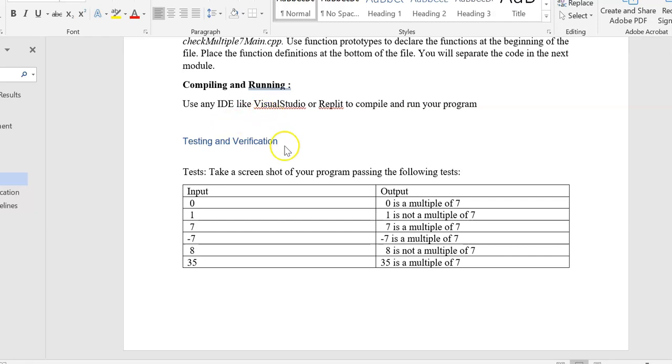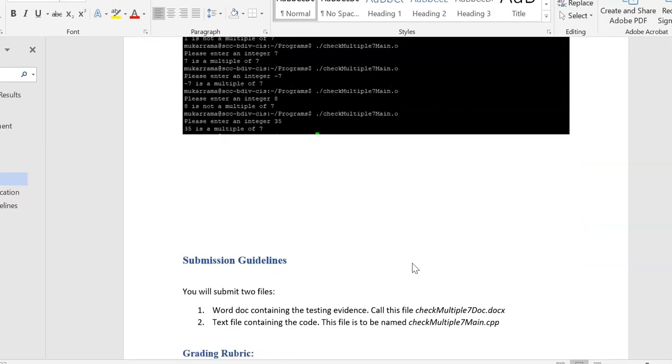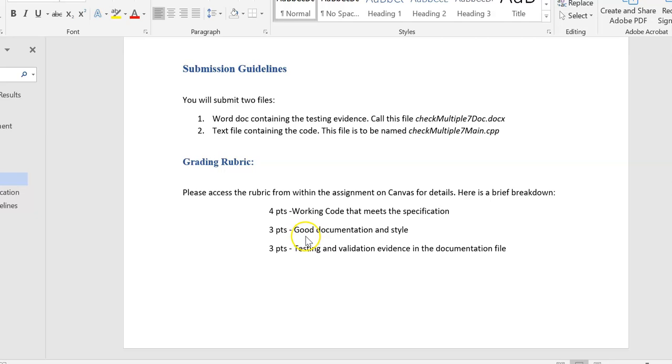And once you run your tests, so for example here, it says run these tests, input 0, and it should give multiple of 7. So these are the input testing values, and you're expected to test for all of these values and also show the evidence that your program actually works as it is expected. So here are the submission guidelines. Here is the rubric. The rubric is important.